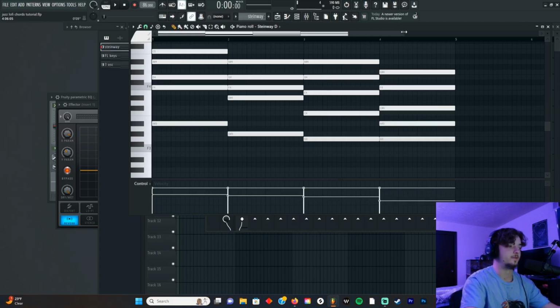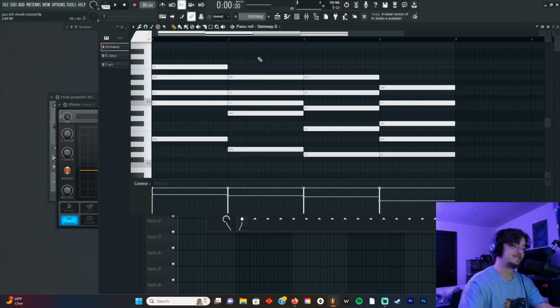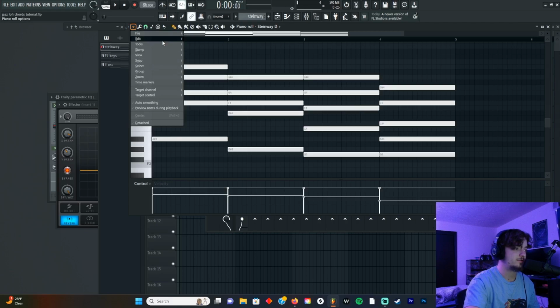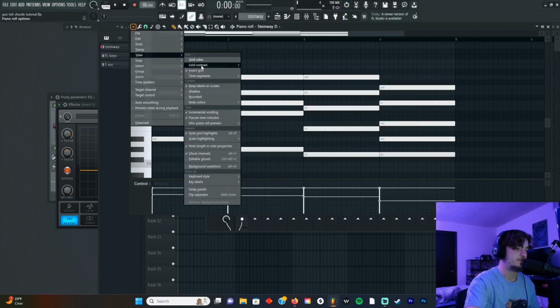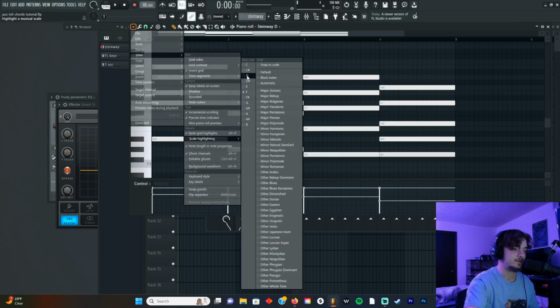So for this example, how I made these chords was using the key of F in the scale of minor harmonic, okay? And you can use that scale view by going up here on this little thing in your piano roll. Click view and then scale highlighting. Scale your root note that you want in your key, and then what scale you want.